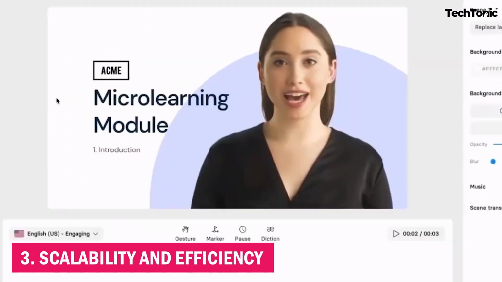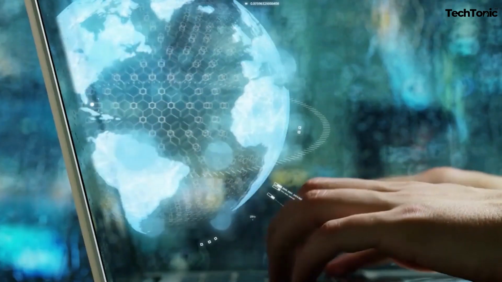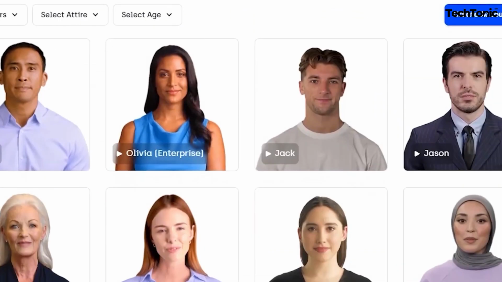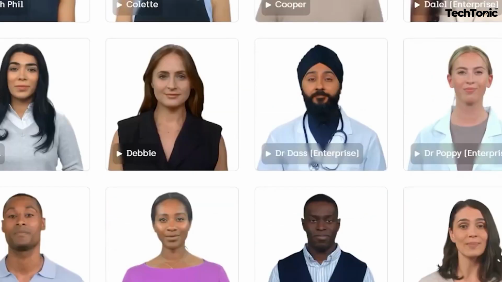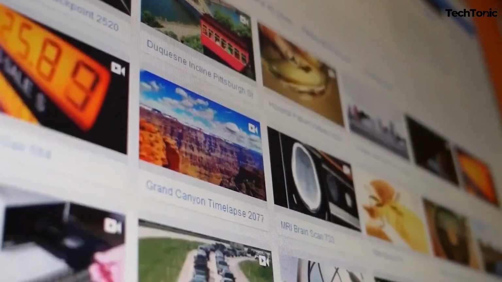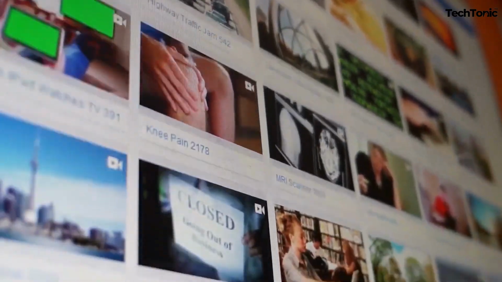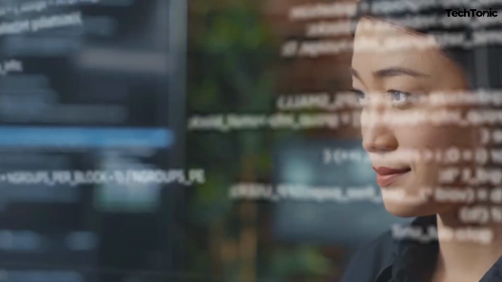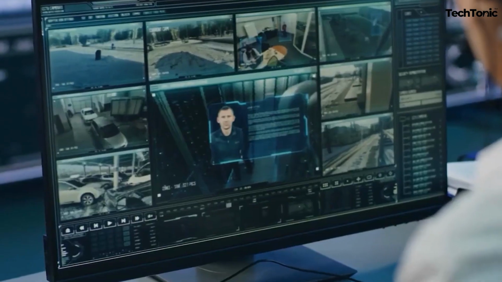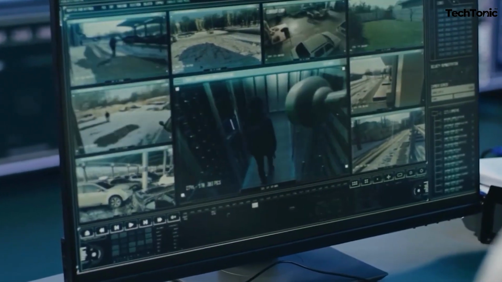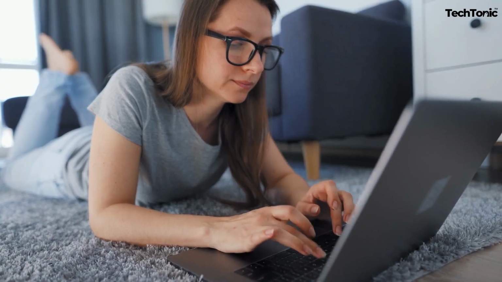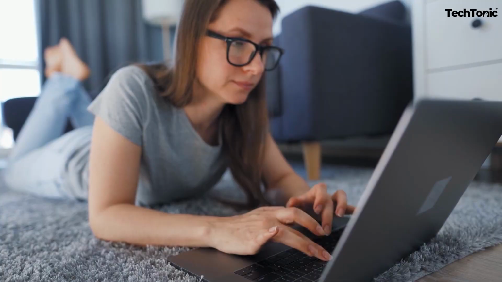3. Scalability and efficiency. With Synthesia, enterprises and tech businesses can scale their video production efforts effortlessly. Whether they need to create hundreds or thousands of videos for internal or external use, Synthesia's automation capabilities streamline the process, significantly reducing the time and resources required for content creation. This scalability and efficiency allow organizations to maintain a consistent and high-quality video presence across various communication channels and platforms.